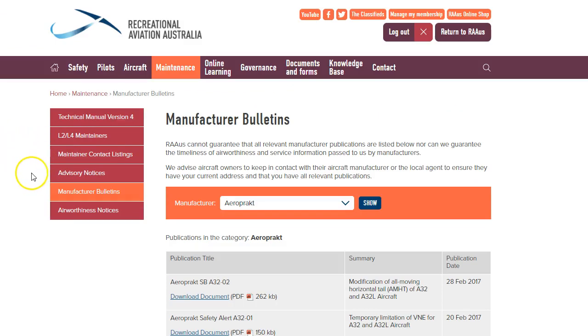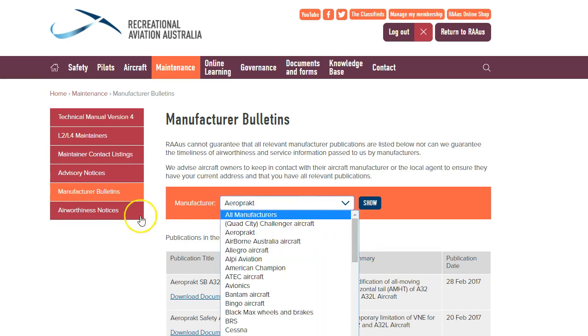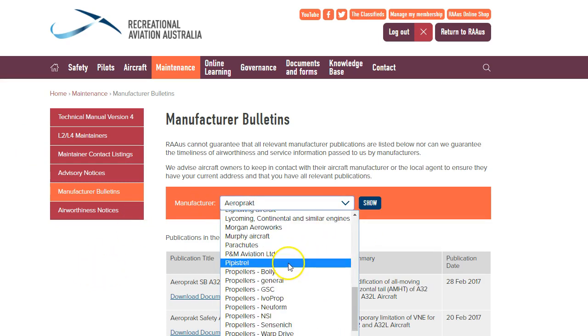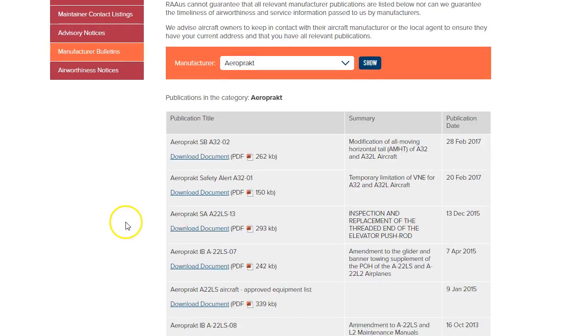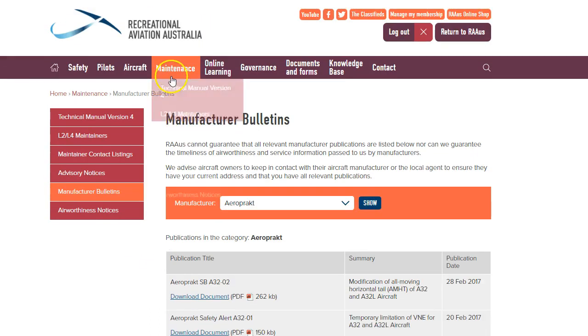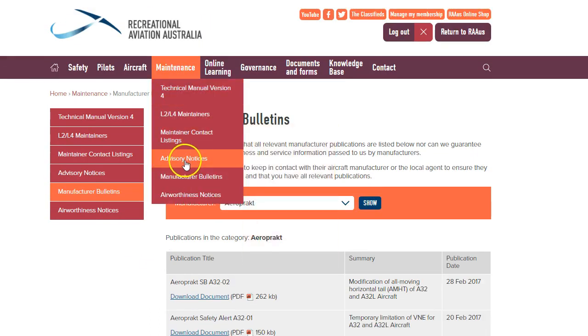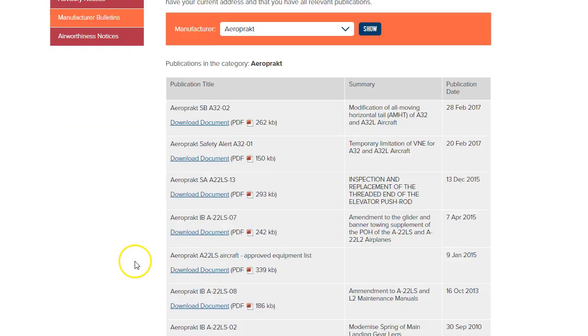So let's say, for example, you're flying a Foxbat. It's made by Aeroprac, and you can just come in here and select the different manufacturers that you want. Okay, so these are all the RAOs ones. So we've selected Aeroprac. Now, here's a list of, in this case, two areas: the advisory notices and the maintenance bulletins. So you need to check both of those.